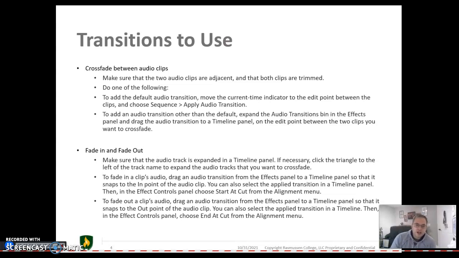So when you do a fade in, you want to choose start at cut from the alignment menu. If you do it for fade outs, you want to choose end at cut for alignment. That way you know how to fade into something and fade out from the beginning of a clip to the end of a clip. It all works the exact same, surprisingly. You just got to make sure one's attached to an in point and one's attached to an out point. And that's pretty much it.